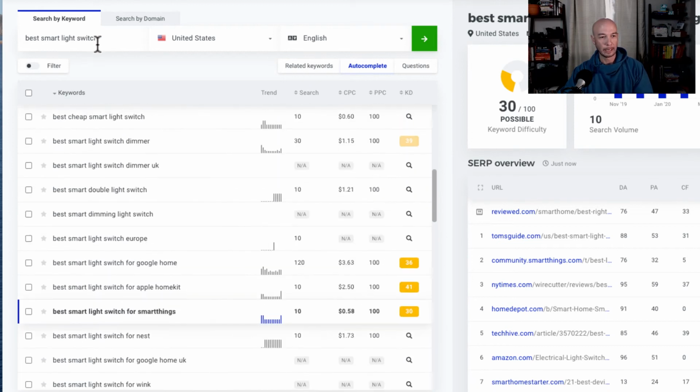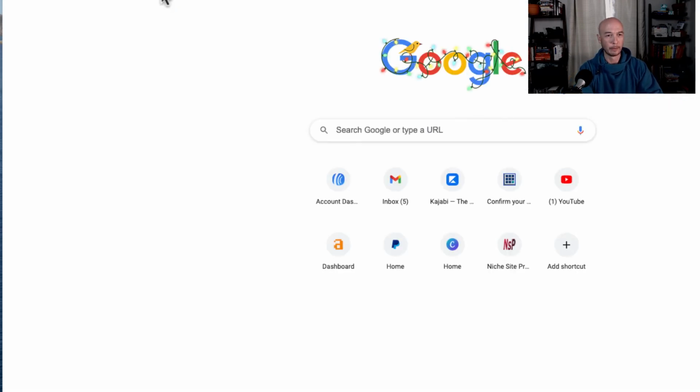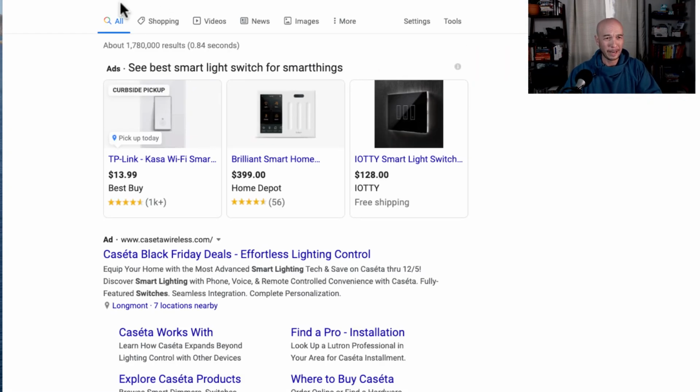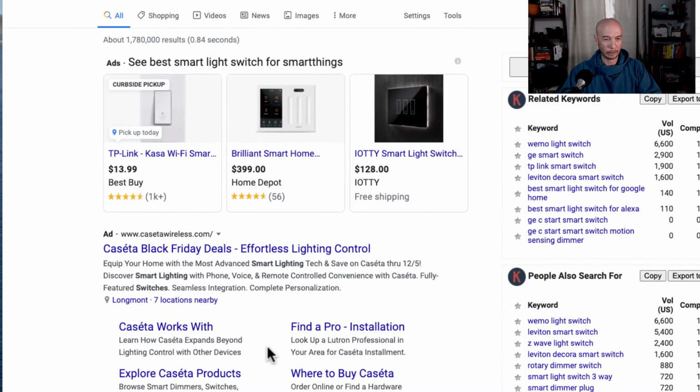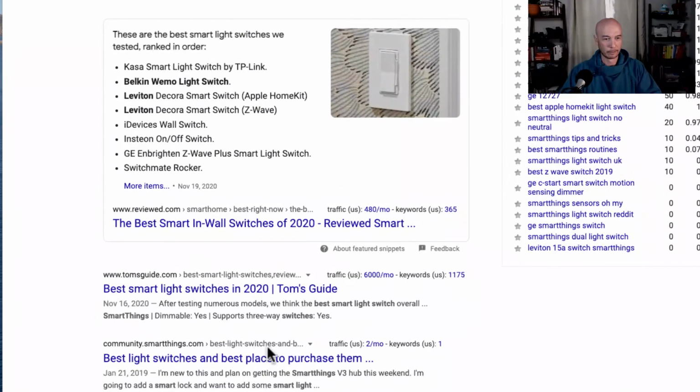Now, I'm just going to make up some more obscure type of searches, so like for a specific application. Let's copy the keyword. We're going to go to a new tab and just paste it in. So best smart light switches for SmartThings. So I don't know what that is exactly, but maybe it'll give us some more ideas.